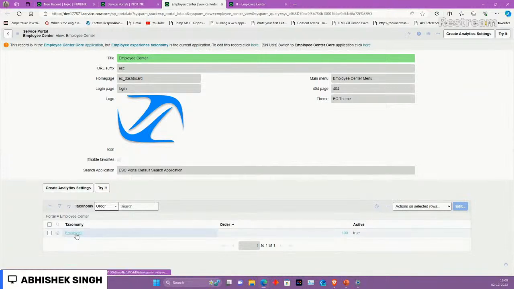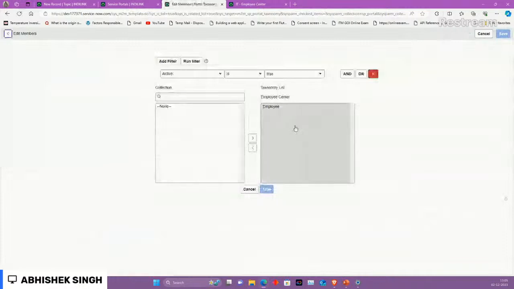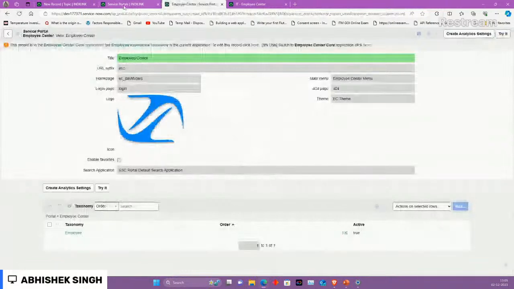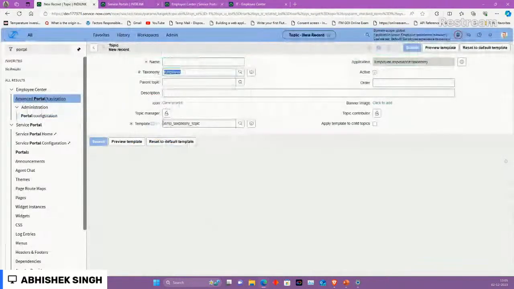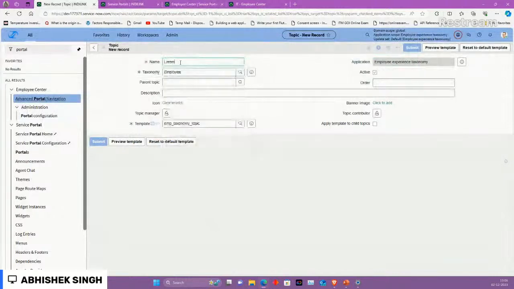Employee taxonomy is added here. You can add another one if you have created. By default there is no other taxonomy created out of the box in a PDI, I would say. So we will not touch this one. Now we will create a topic within this taxonomy employee, and let's keep it as learn. There was IT. We will create learn.